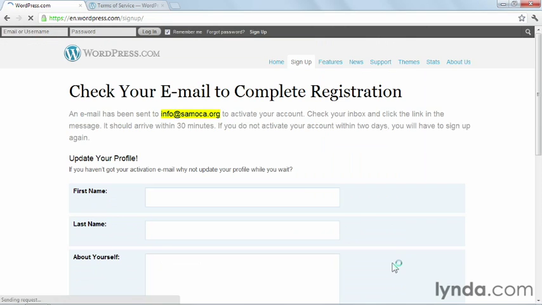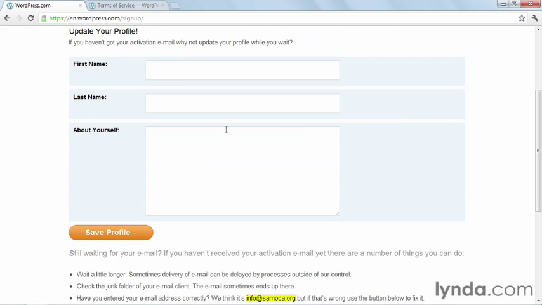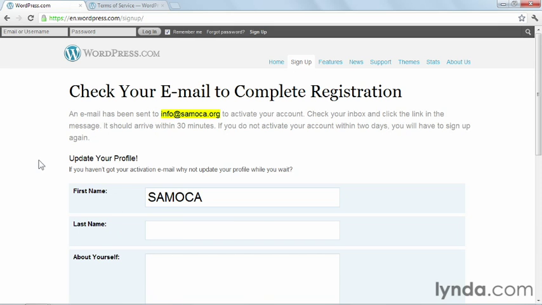Now that you've signed up, WordPress.com will send you an email to the email address you provided, and then you have to activate your account through that email. In the meantime, you can fill out the rest of your profile with your first and last name and a little bio of yourself. In this case, I'm just going to fill in the name of the organization I'm going to use, which is called Samoka, and then no last name, and we'll leave the bio for later. And then I click Save Profile. And now I have to wait for that email.